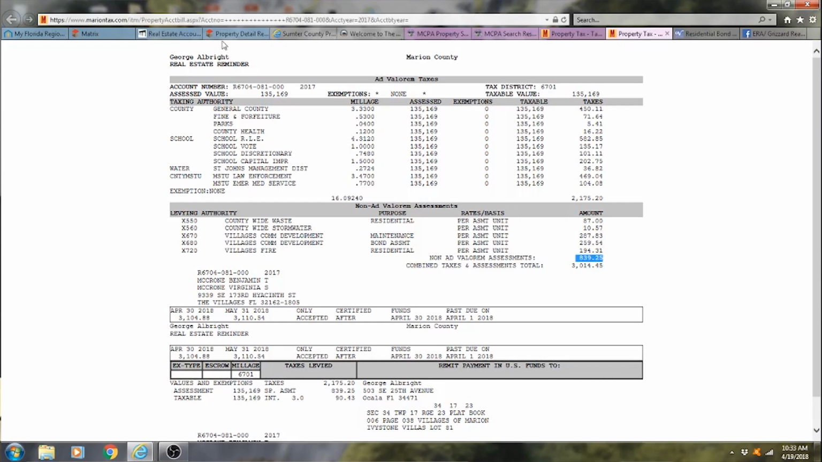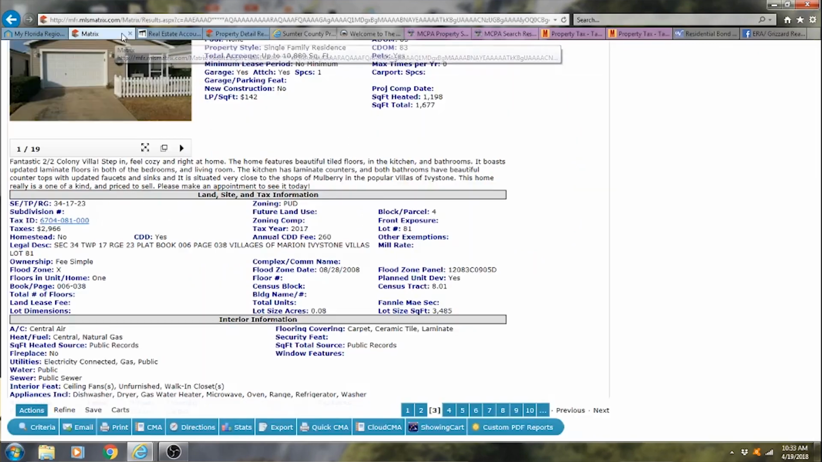Now let's go back to the home itself, and let's look and see what the real estate agent put as far as taxes go on this bill. So taxes, $29.66 for the year 2017, right here. Okay, and taxes are $29.66. Then it asks, Homestead Exemption. Right up here it says no. And then the CDD, it says yes. And then annual CDD fee, $260.